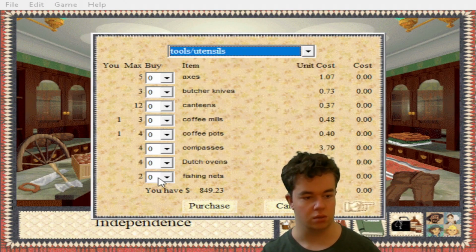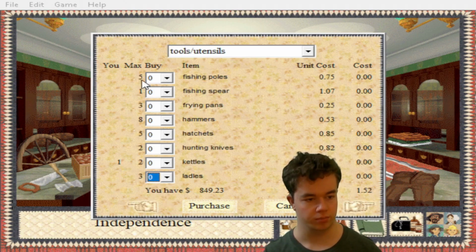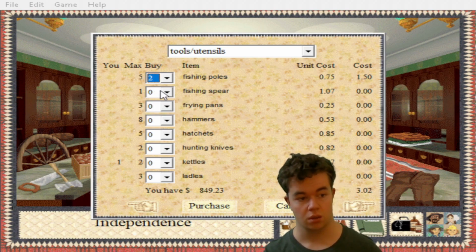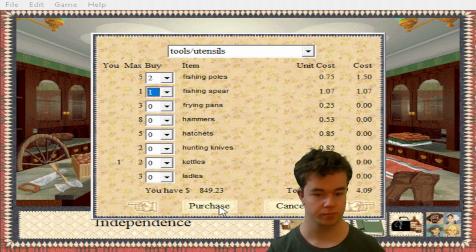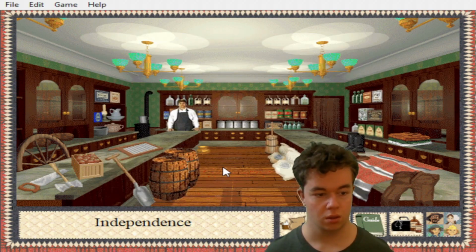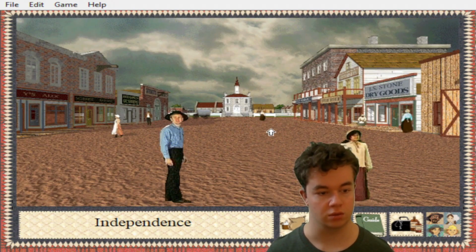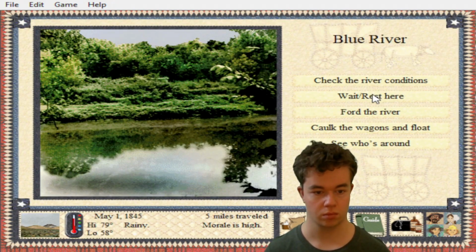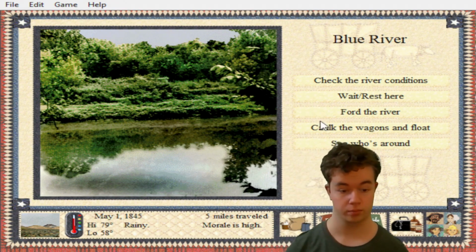Yeah, so I don't think I need a fishing net, but I'll get one anyway. I need a fishing pole. May as well get a fishing spear too, because why not? So now I have what I need to show you the fishing glitch that's on here. That's essentially what I was trying to do. So this is a perfect place for fishing now.